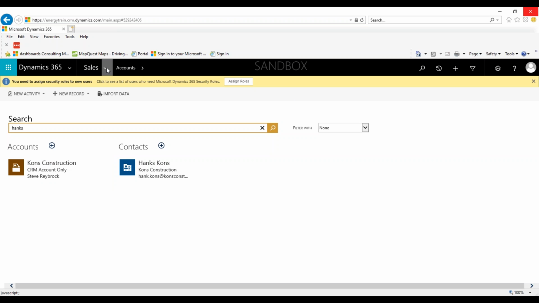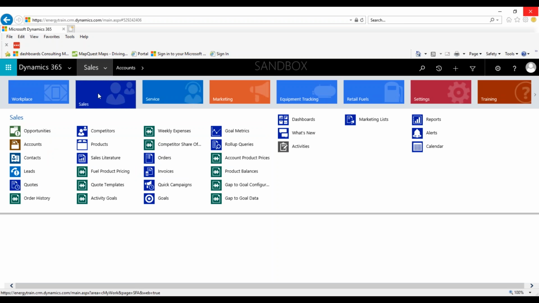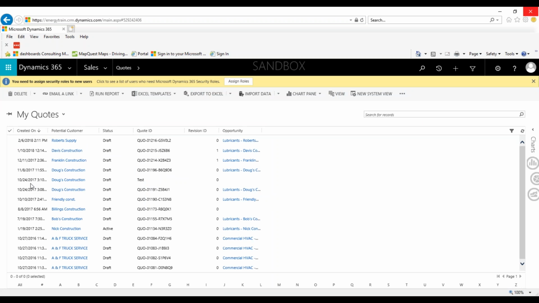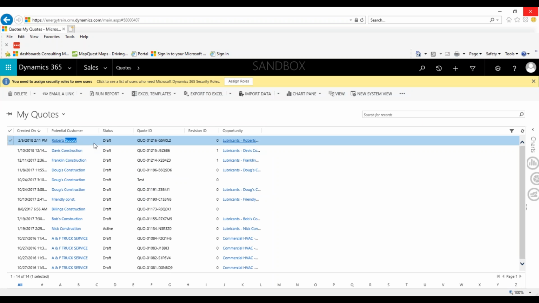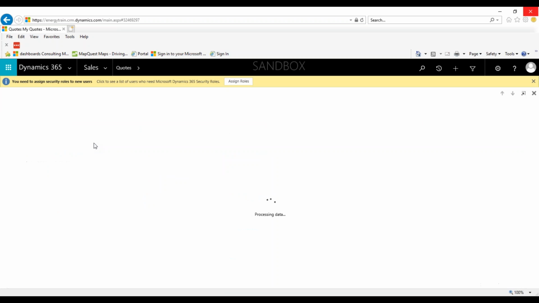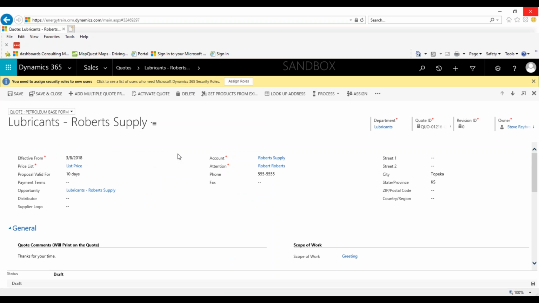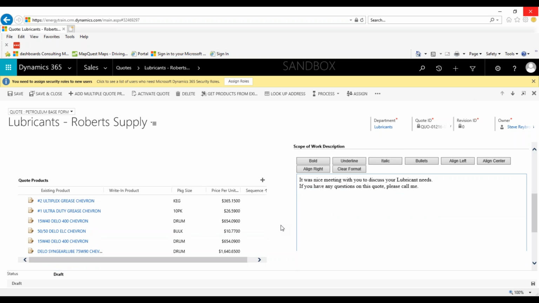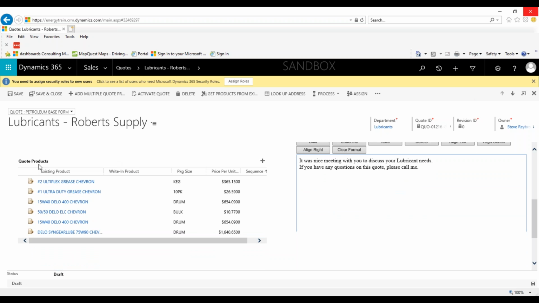Let's jump over to quotes for a minute. I'm just kind of following along on the agenda. So I'll go over into quotes. I'll just grab any old quote that we have started because it doesn't even really matter so much about the quote. It's all about the products on a quote. So for some of you, as you scroll down on the quote, you add products to the quote.